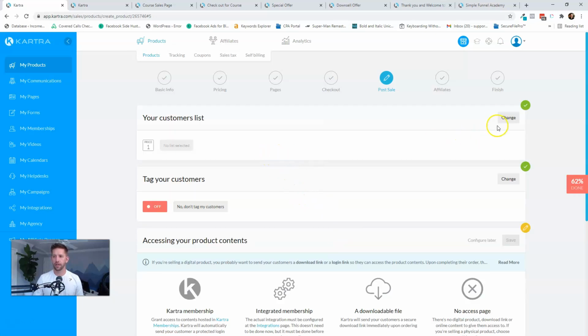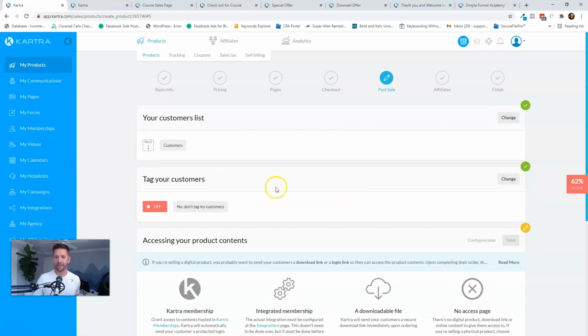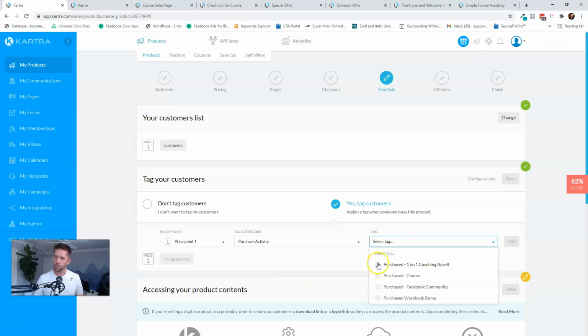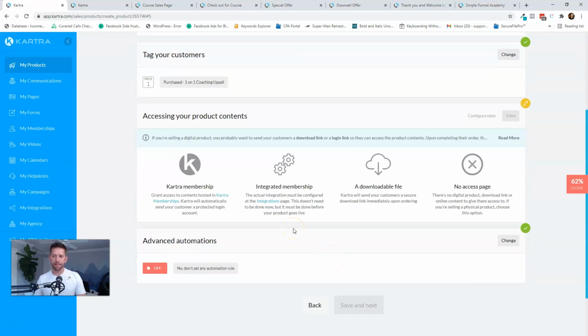Post sale. I'll add them to the customer list just to be consistent here, but again, at that point, it's really not necessary. But the tag is important. There you go. I'll tag them at any price point here. Purchase one-on-one coaching upsell. Hit save. And in this example, as I mentioned, I'm just going to send them a link to book time with me. So I'll do no access page.